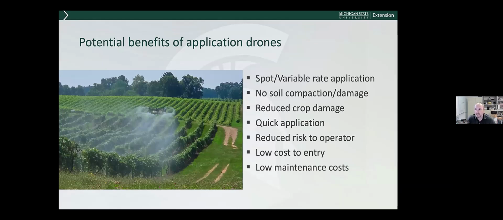It gives us the ability to do spot applications. If you have a problem in a very small portion of your field, say you have a 100 acre field of beans and you only have a weed problem in about 5 acres, you can actually go out there with the drone and only treat those 5 acres, without having to traverse through the rest of the field.